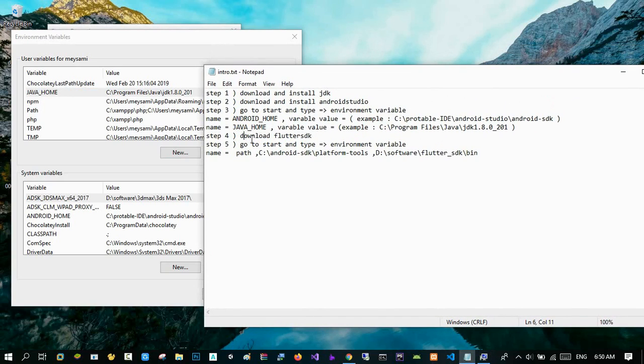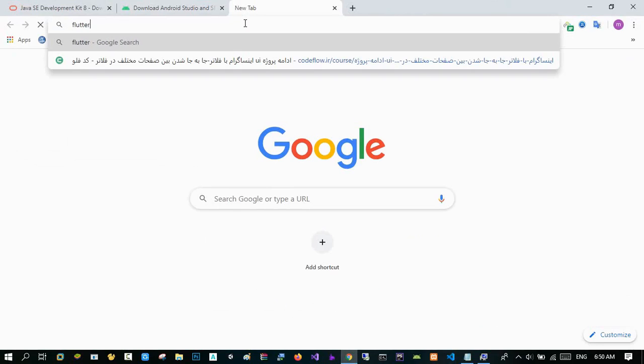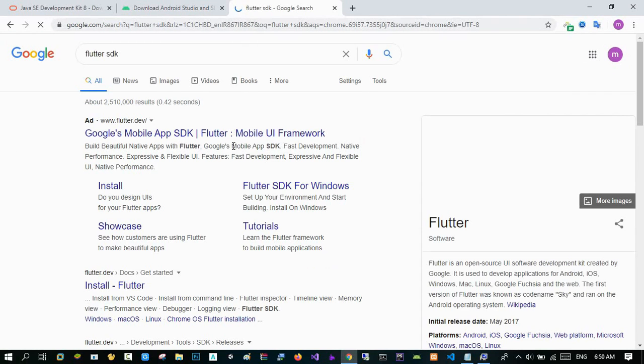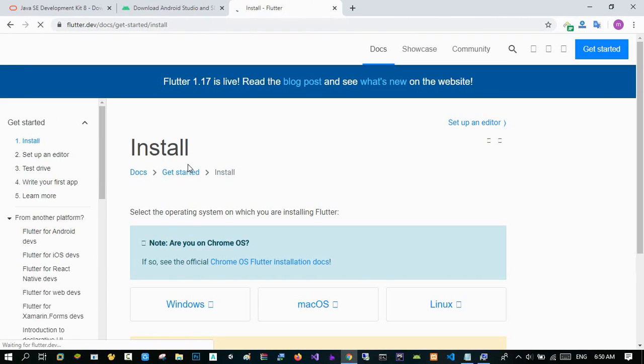Our next step is downloading Flutter SDK. How should we download it? Here we type Flutter SDK in Google, and there's a link which is named Install Flutter. We click on the link. It is flutter.dev, which is the official website for Flutter.